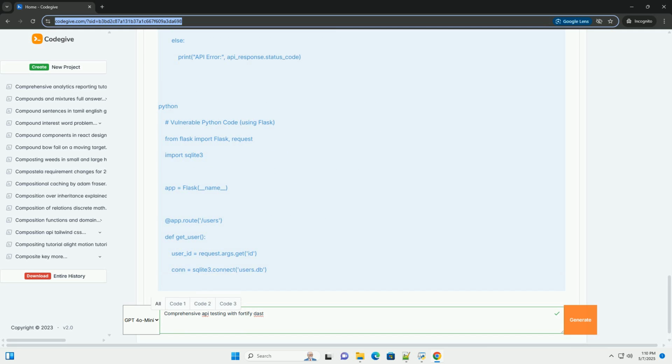By following this comprehensive tutorial, you'll be well equipped to use Fortify DAST effectively for API security testing and ensure the security and reliability of your APIs. Remember to adapt these examples and principles to your specific API architecture and security requirements. Good luck.